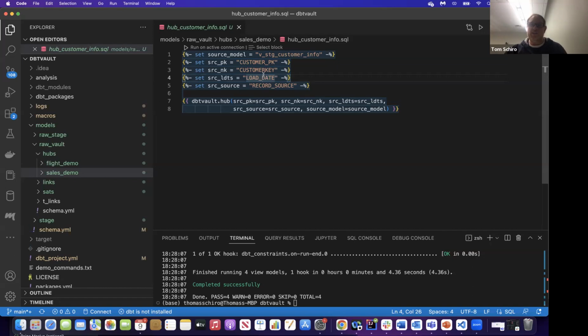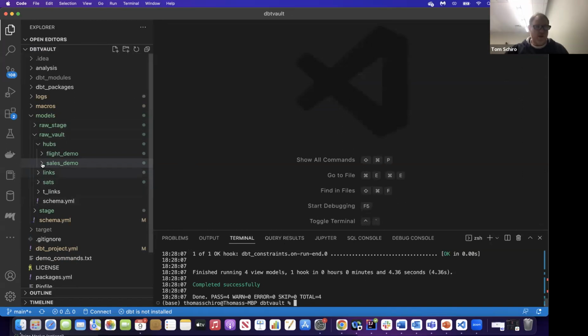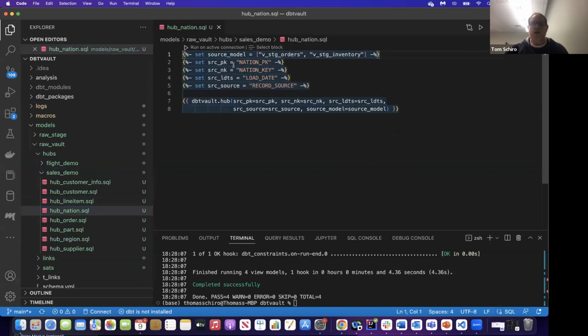In addition, it's very easy to create hubs every couple of minutes, for instance, if you've already defined them in your stage. So let's go ahead. Let's look at another one real quick, just to show here. We also have our hub here. Again, you can have two source models. So you can have your vStage orders and your vStage inventory. So in those views, in those stages, you've created basically your hub hash key called nation PK in both those views.